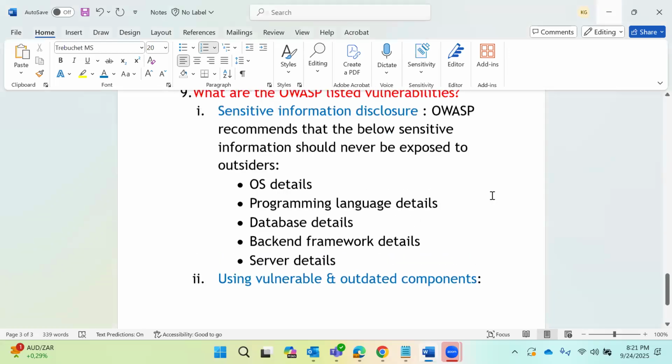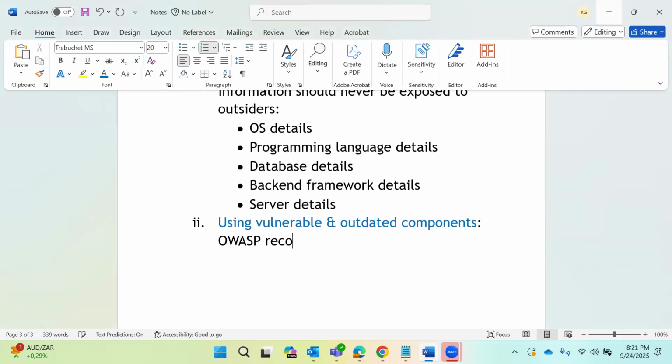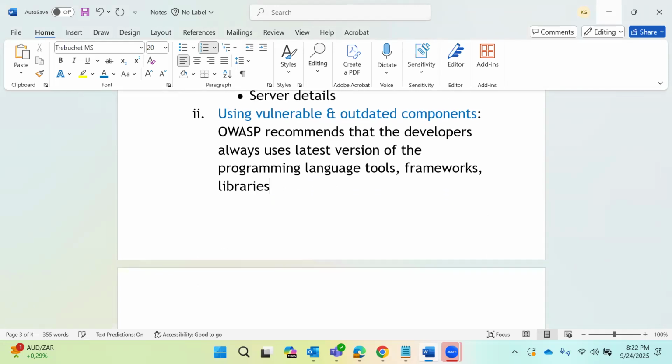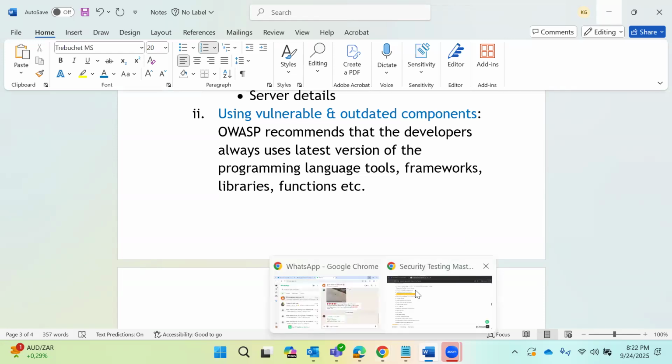Yeah. So let me write here what OWASP says. OWASP recommends that the developers always use the latest version of the programming language, tools, frameworks, libraries, functions, etc. The reason is if you use an old version, there are evidences available in the market that those old versions are being exploited by the attackers. Now, if I try to give you a simple proof for that, right?